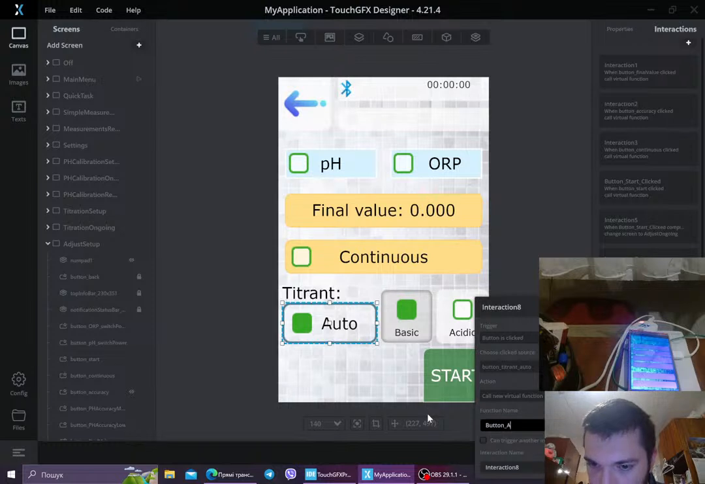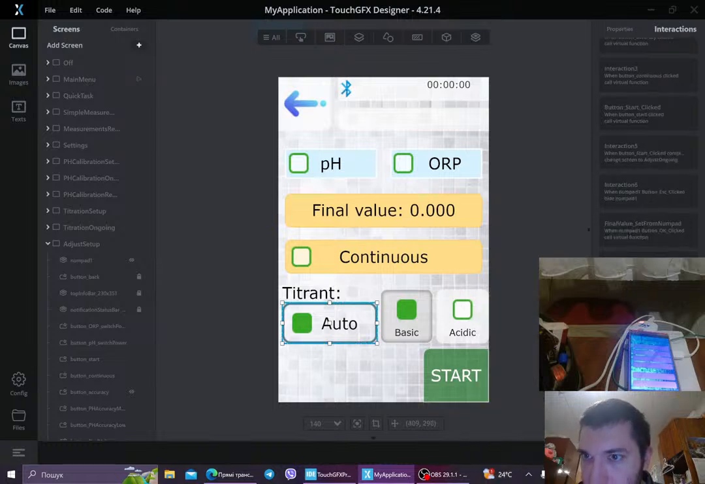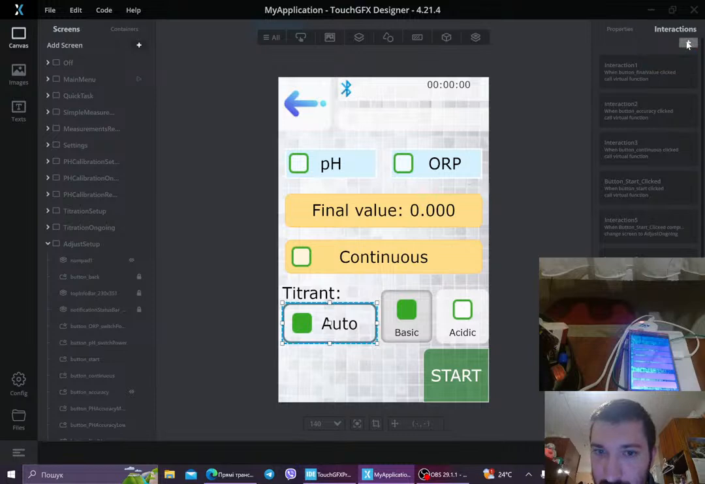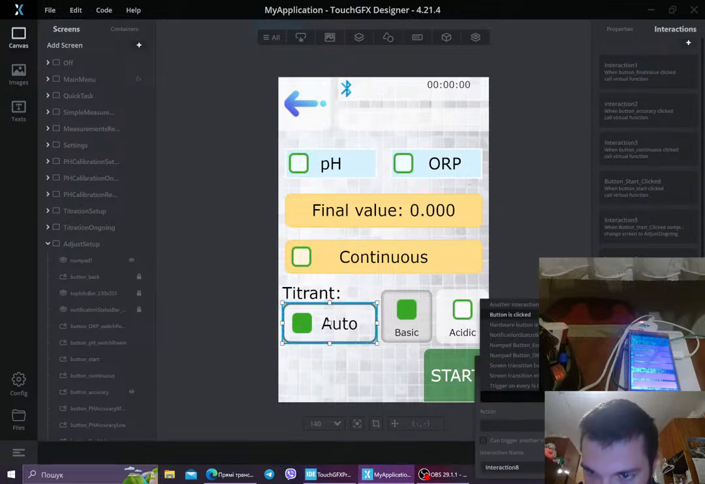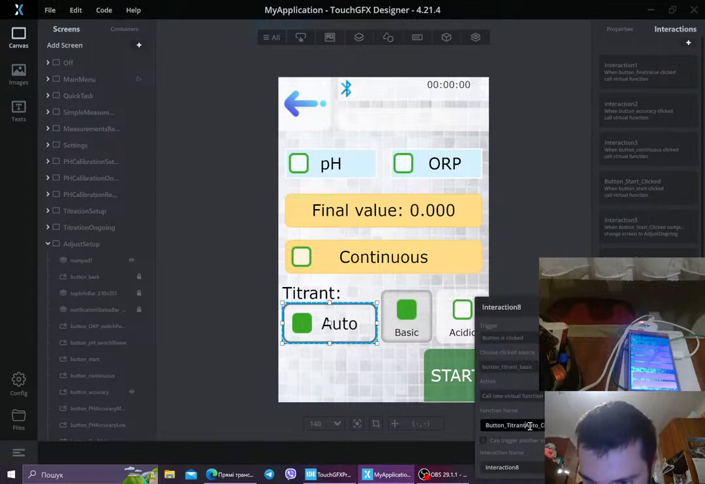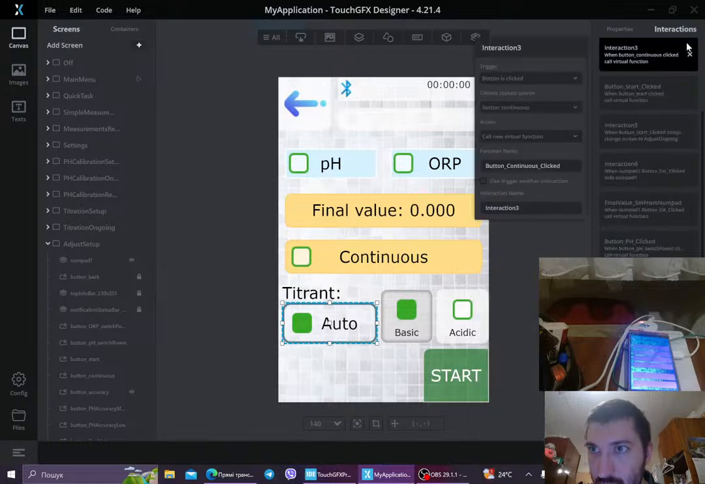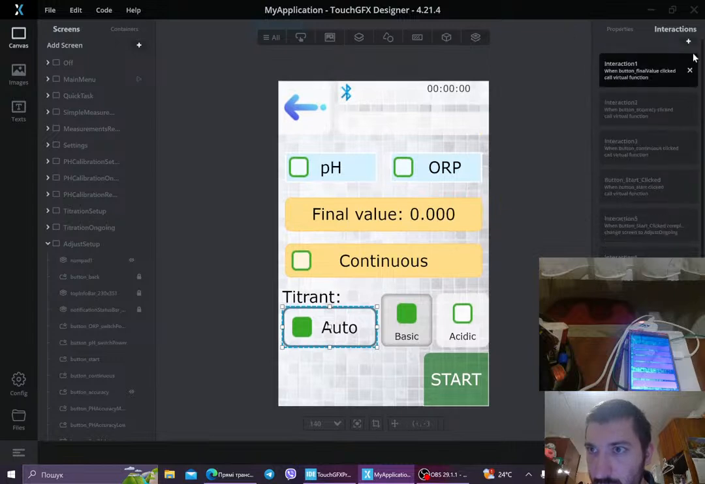button auto clicked, copied, placed. Okay, the next one is basic, button is clicked. Now we go to basic and call new function, titrator basic clicked, and no, I don't want to delete it.